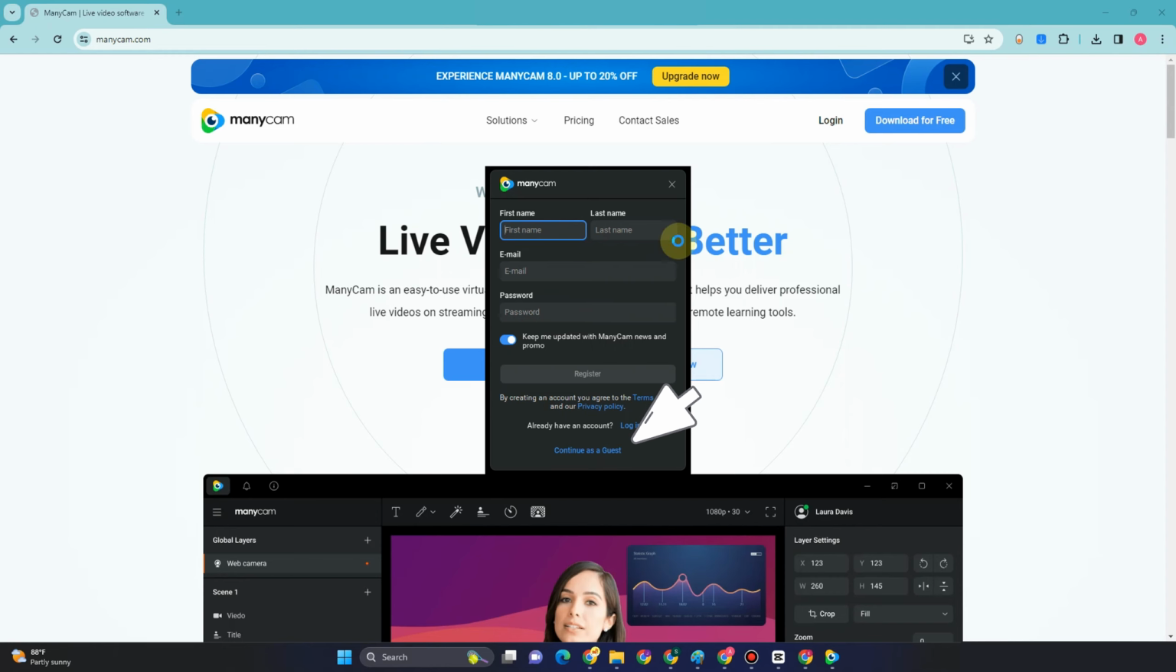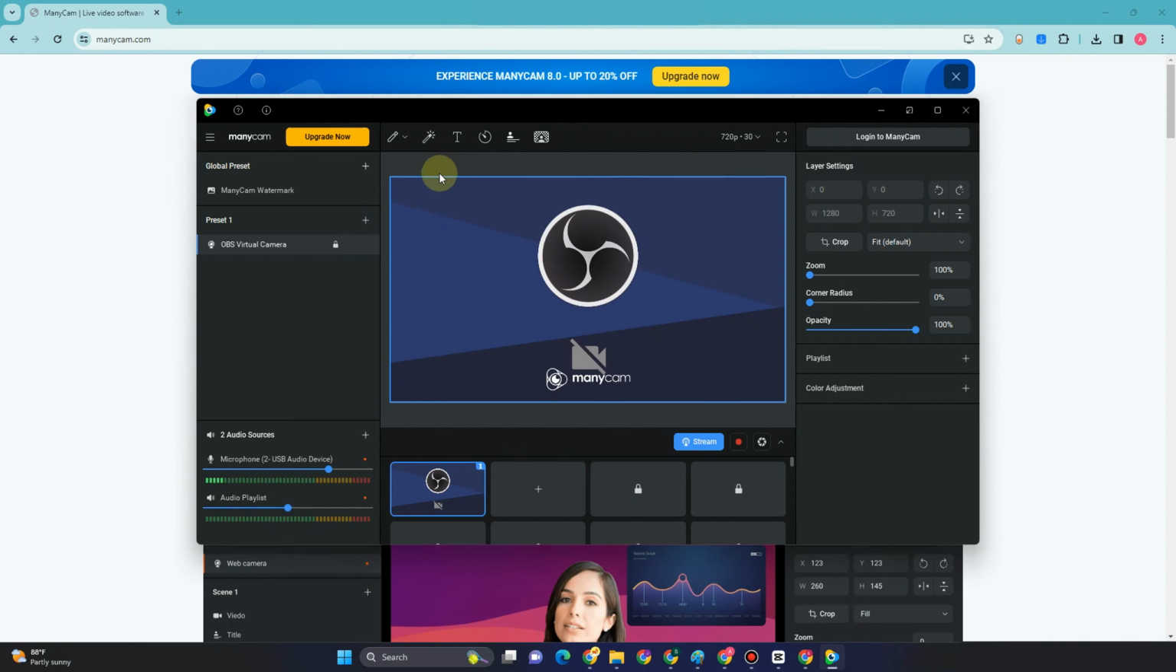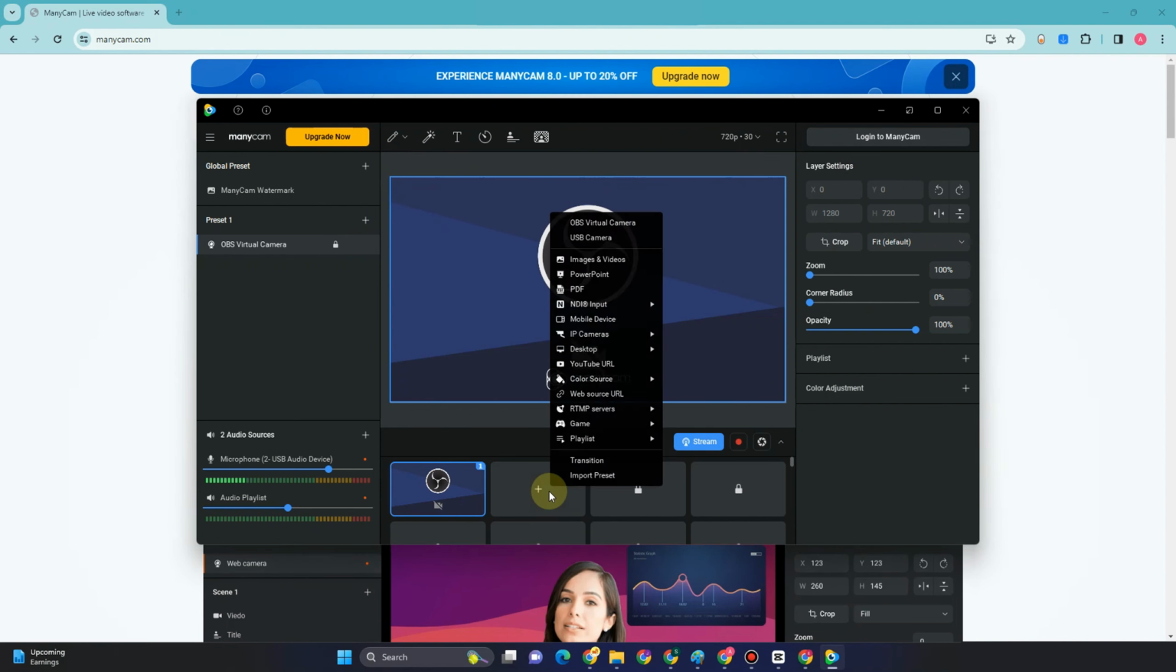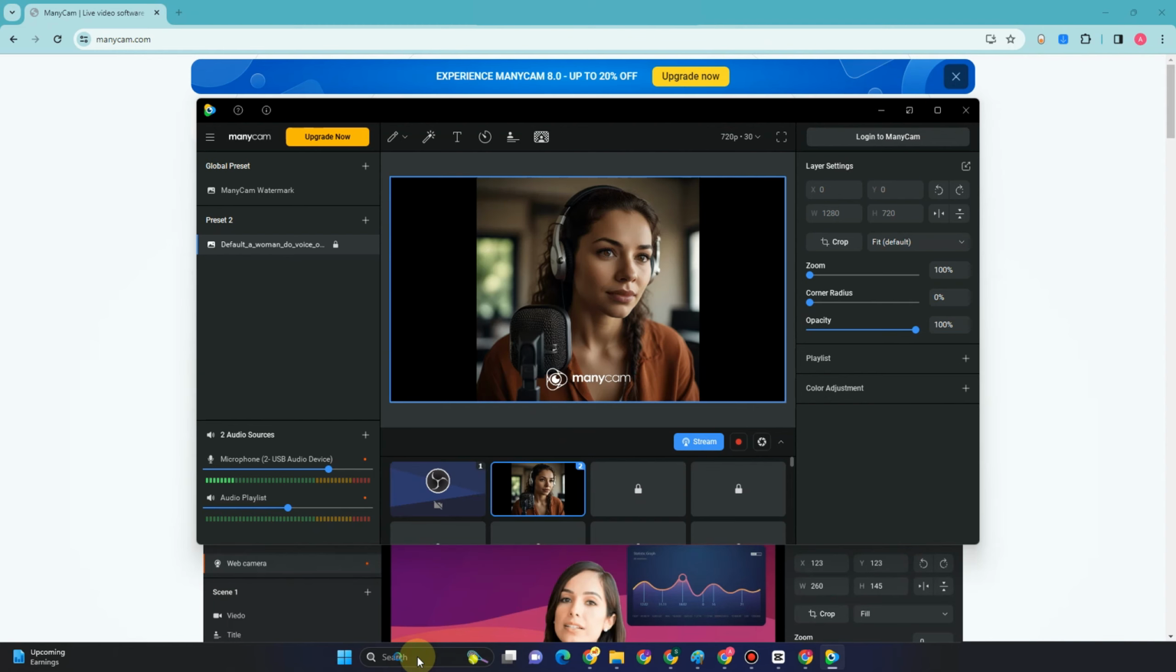This is Manycam. You can connect your Google account or you can also tap this continue as a guest here. Okay, so what you're going to do here on Manycam is that you will see different options, but you just have to click this plus icon below and then add the specific image or video from your computer. So this is what it looks like.